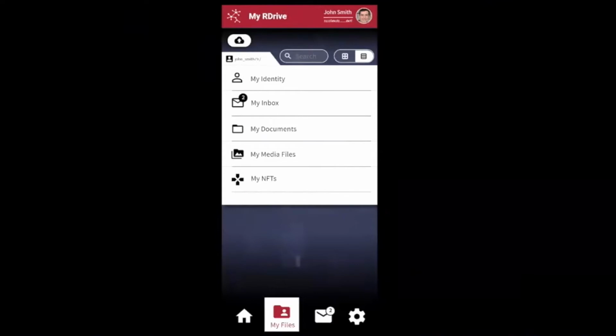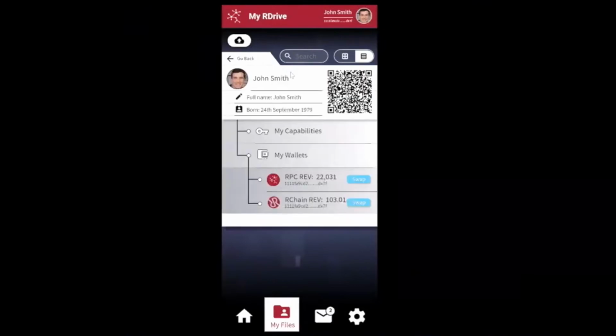Here we have John Smith, who's opened his RDrive on his smartphone. He has data about who he is, about important documents he wants to keep super safe, media files from photos to music to film. And he has the opportunity to participate in the data market, to sell his data, whatever he chooses, as NFTs. John Smith's identity information, the information John has stored about himself, includes his name, his date of birth, and may include additional information.